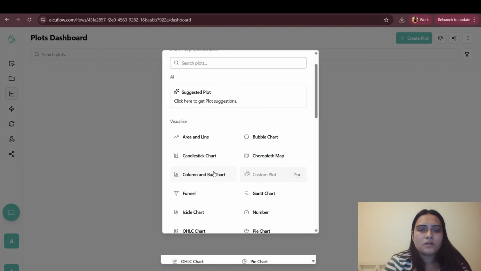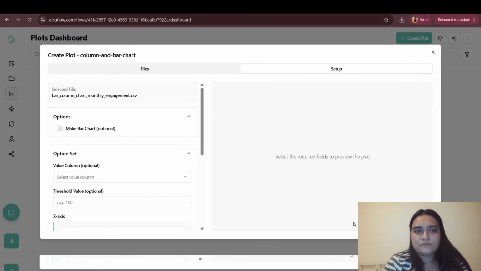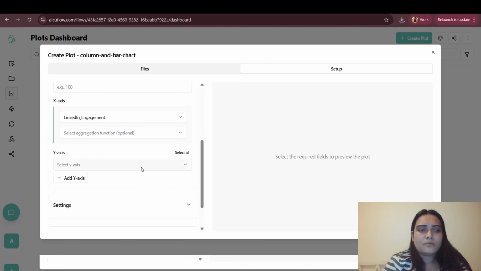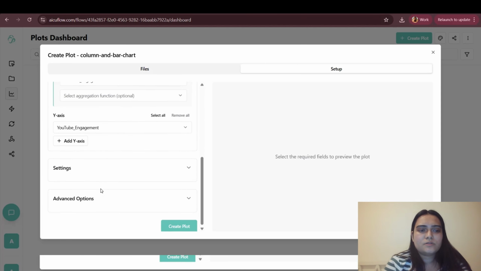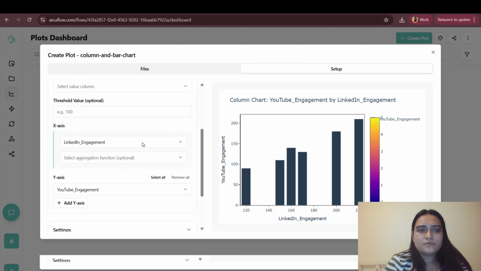You have to select column and bar chart because that's what we're doing. Select your data again, continue. Select your x-axis as LinkedIn engagement, y as YouTube engagement, and we have other advanced options that you can explore, up to you.